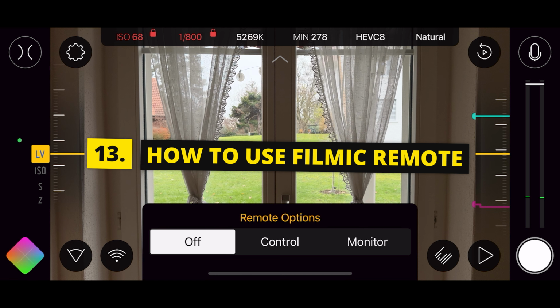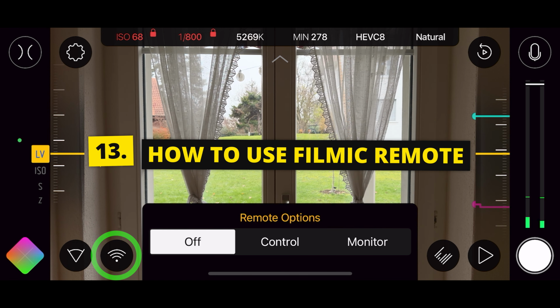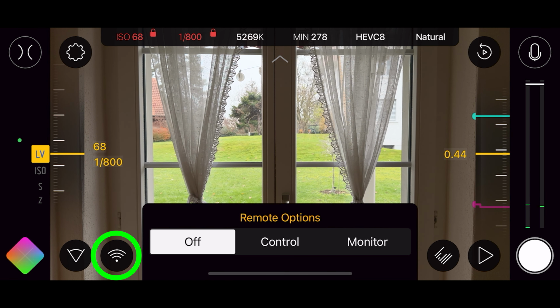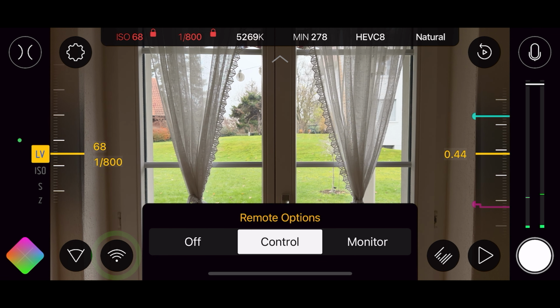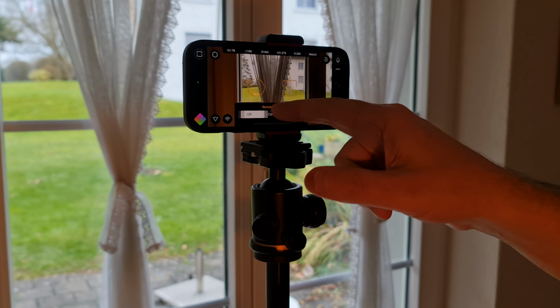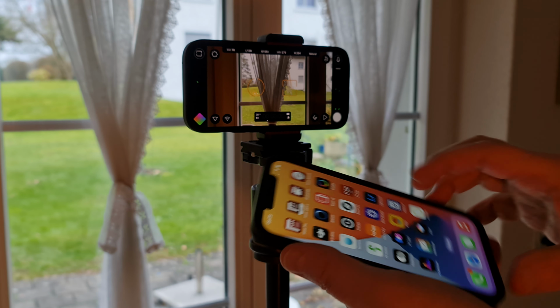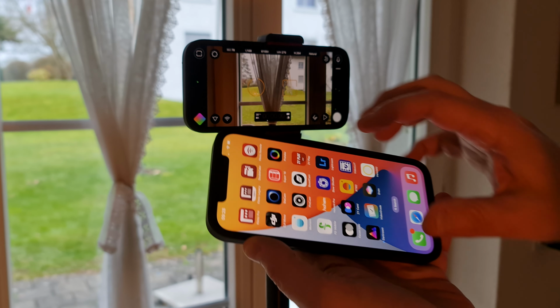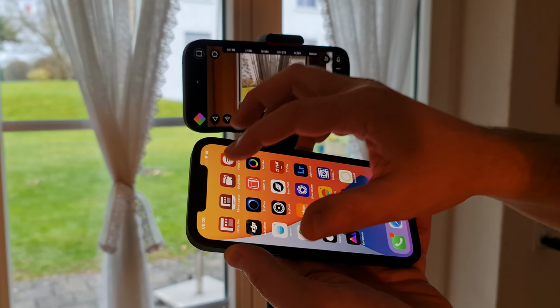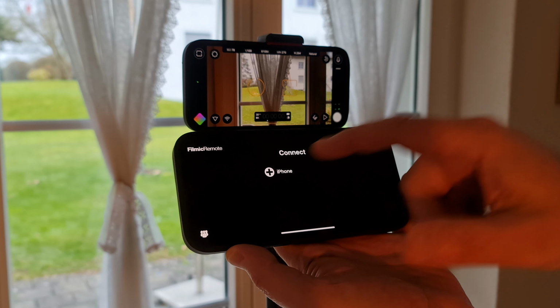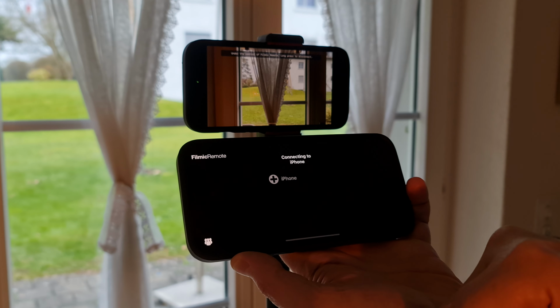Filmic Pro provides remote monitoring and control via a second app called Filmic Remote. Tap the button bottom left, which looks like a Wi-Fi signal. Choose control and now open Filmic Remote with another device. There are various ways to connect, but the easiest I find is if both devices are on the same Wi-Fi service. As it stands, Filmic Remote still uses the old Filmic Pro interface, but it does connect and it works.